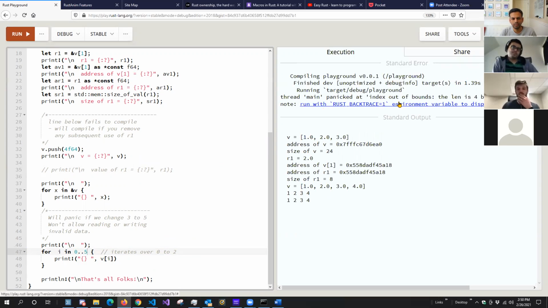Panic. So: thread main panicked at index out of bounds. What's going on here is that this is something determined at runtime. Most of the safety analysis is static analysis. You want that analysis to be done at compile time, not at runtime. But there are some things you just can't tell. In a case like this, how did it know that I was going to put 5?